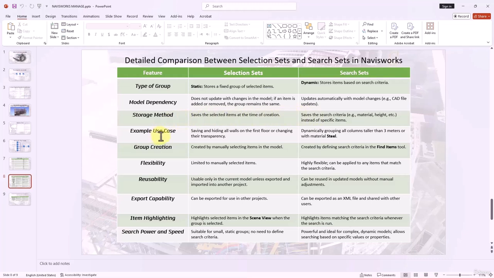For an example use case, all of the walls that exist on the first floor, you can just select them. If you want to change the color, height, or show transparency, you can do it. But for search sets, this option is completely active. For example, all of the columns that are more than 3 meters in height are steel, or all of the walls that are no more than 4 meters in length are concrete. So very easily, based on some criteria, they can be found.